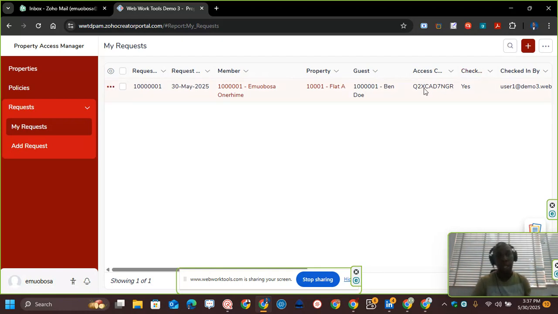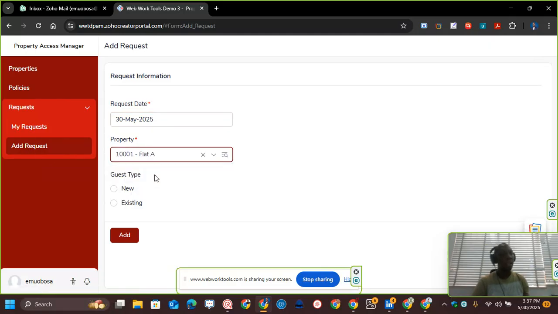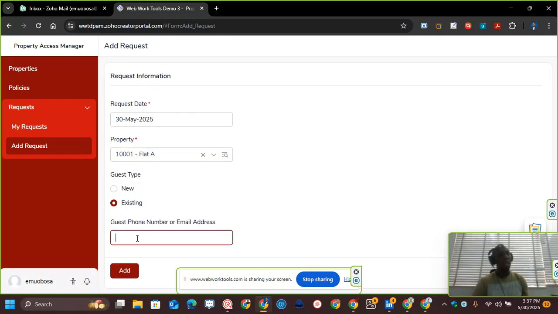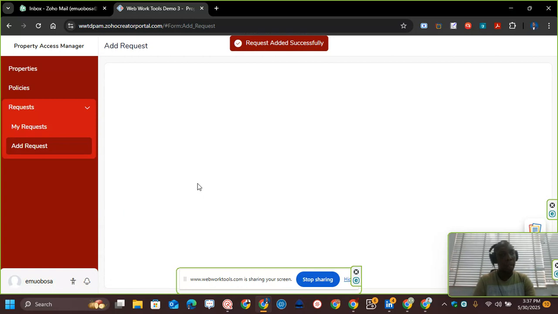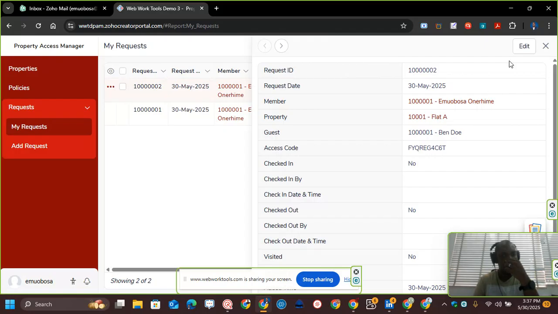Now you see this thing called access code. This is something for me to work with. So if I want to receive a visitor again, I'll just come to add request and select the property. I can add a new visitor or I can choose an existing one. And then I put my visitor's full phone number. I can put an email address if I know that they have one. Then I click on add. So it has added the request for me. This is my request, and there's an access code.